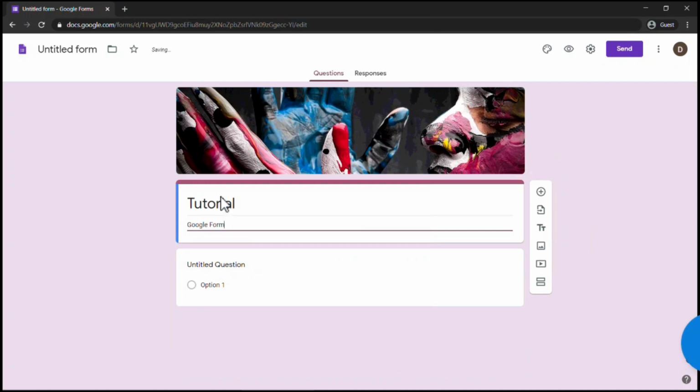And here on the top left corner, this is going to be the name of the file. When you click on that, you can easily rename it, and here I am writing Google form tutorial. So after getting done with it, now let's get started with what type of details or what type of things can be added to the form.